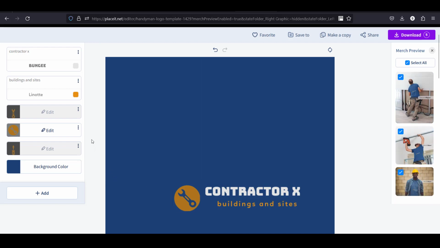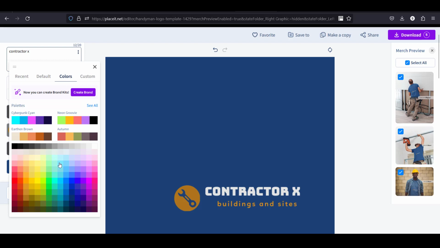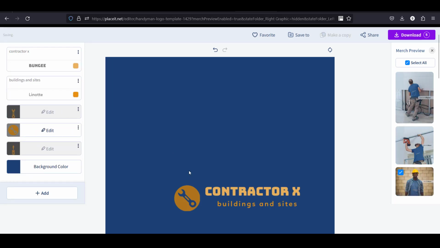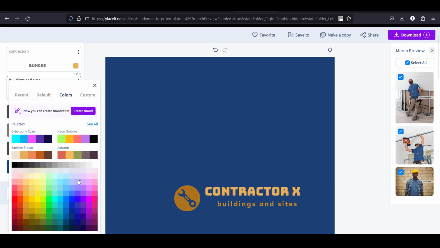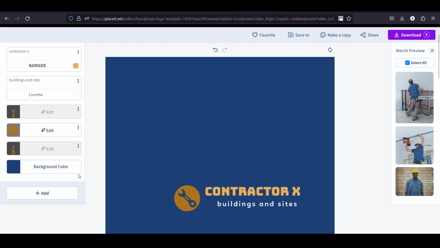So we could change the color of the title to any color we want. In my case, I'm going to change it to a lighter brown. We could change the subtitle to a white. So let's say we're now completed.